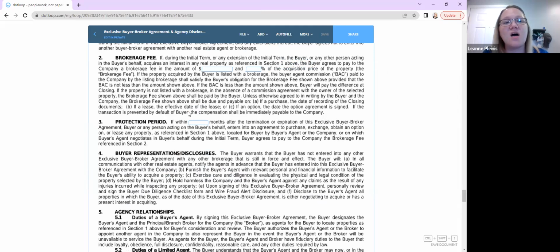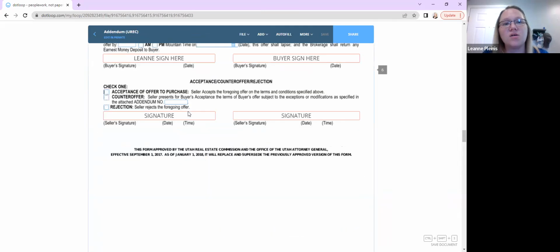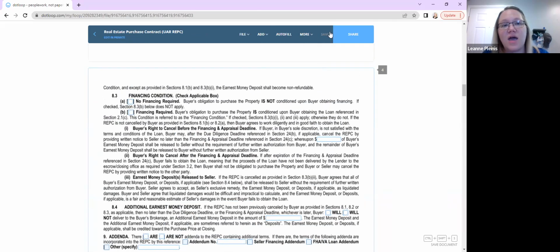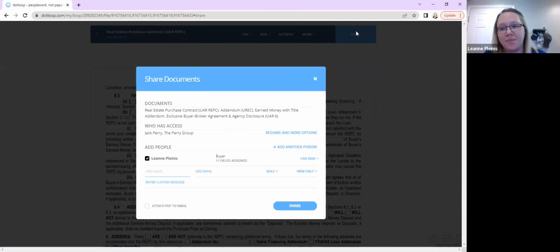So once you're done with that, obviously I have 4 templates selected and they're all open. So I can share all of these at one time. And then your buyer will get one email. They can go through, sign all of them at once, and be done. Because I'm the buyer and I have fields assigned to me, it automatically selects me. You can add more people if you want.